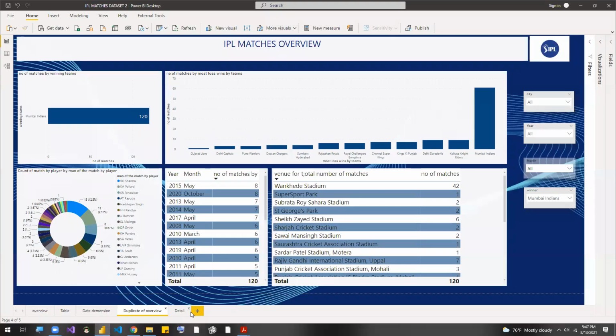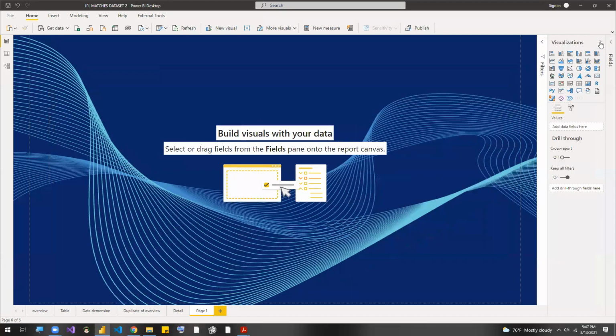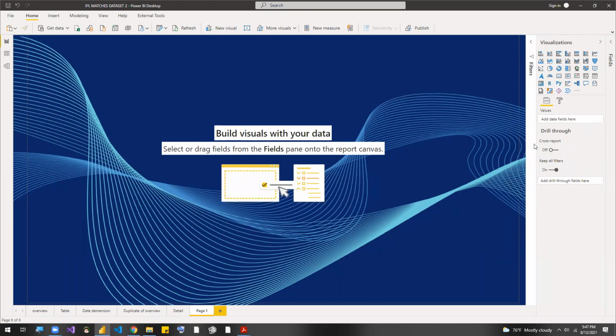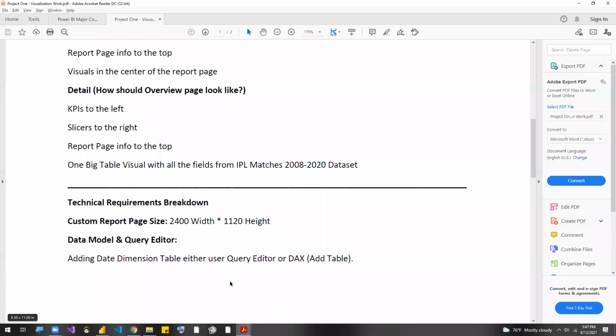So let me again come back here. I'm just pressing on a new page, so you could see this is page number 1, and then when I expand the visualization pane, if no visual is selected here, under the formatting, I will have page level settings here. So you could see everything related to page: page information, page size, page background, page alignment. If I come here, you could see this is saying to change the report page size.